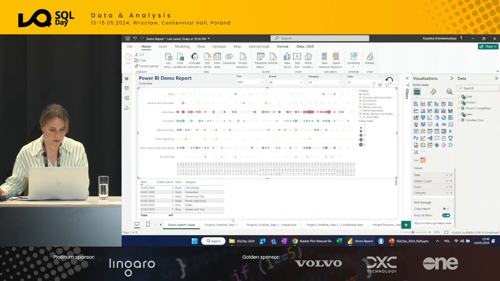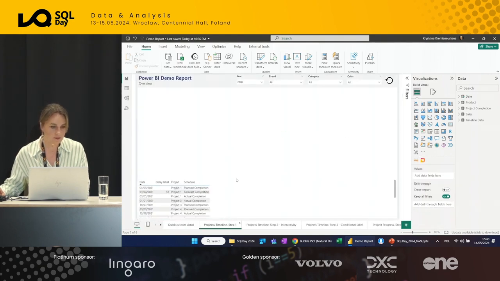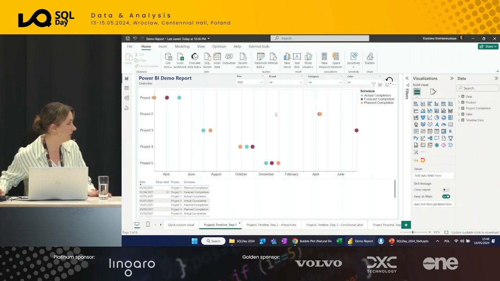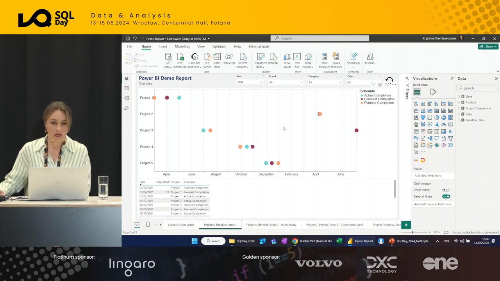Let's go back to my example. So we just looked at the code snippet. It's currently the source for this visual. And as you might see, if I click on any of the points here, nothing happens. How can I enable this?